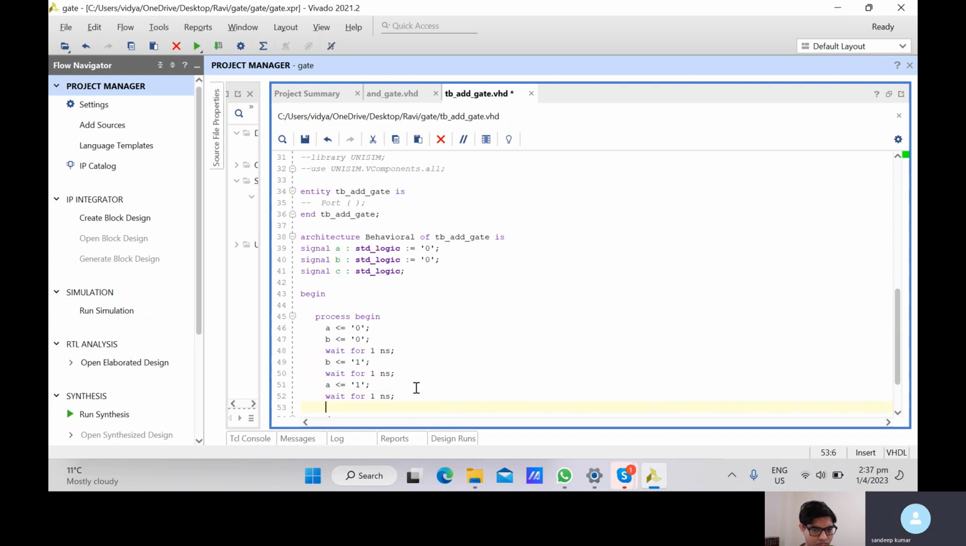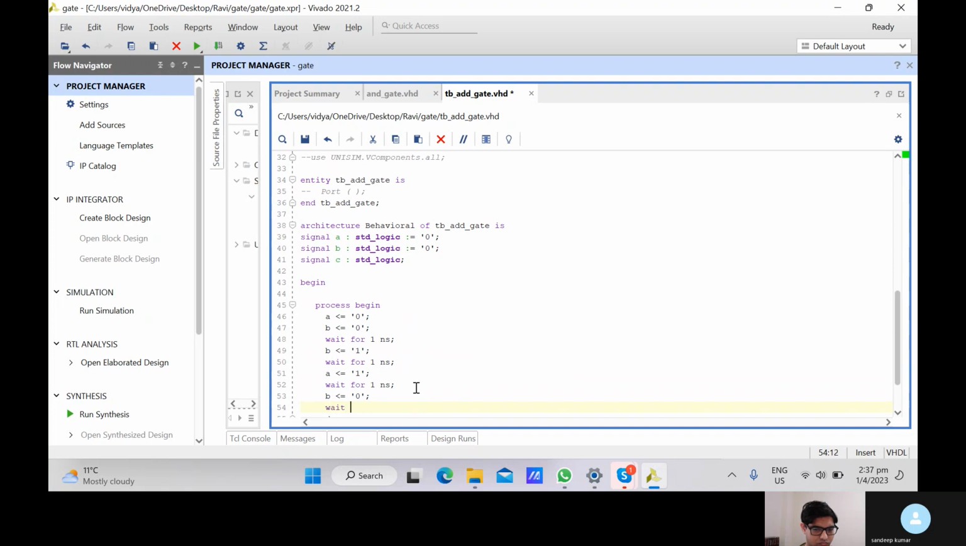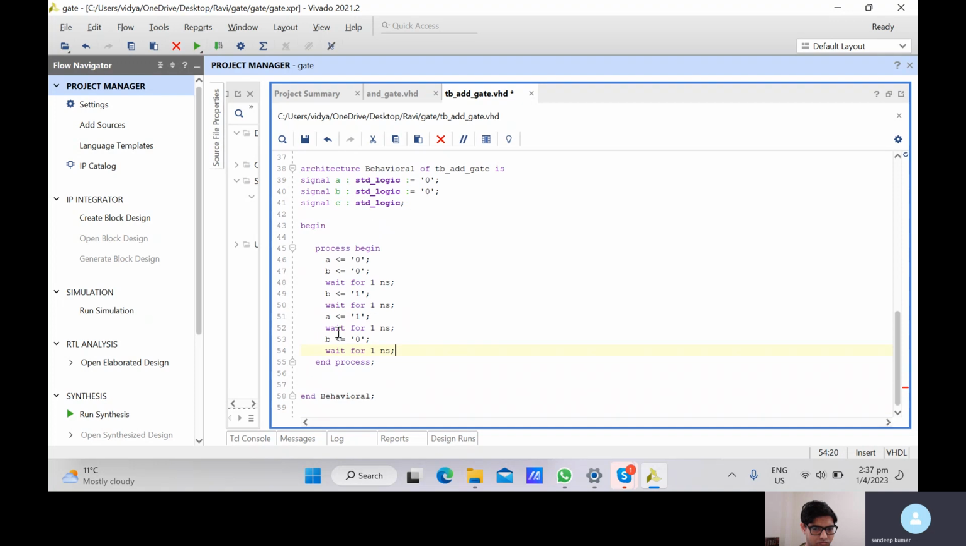Then we change the B value to 0. Okay, so now all 4 possible values are there, right? 0, 0. We did not change A, so 0, 1 will be there. We did not change B, so 1, 1 will be there. And we did not change A here, so the A value will be 1, and this will be 0. All 4 possible values are there.